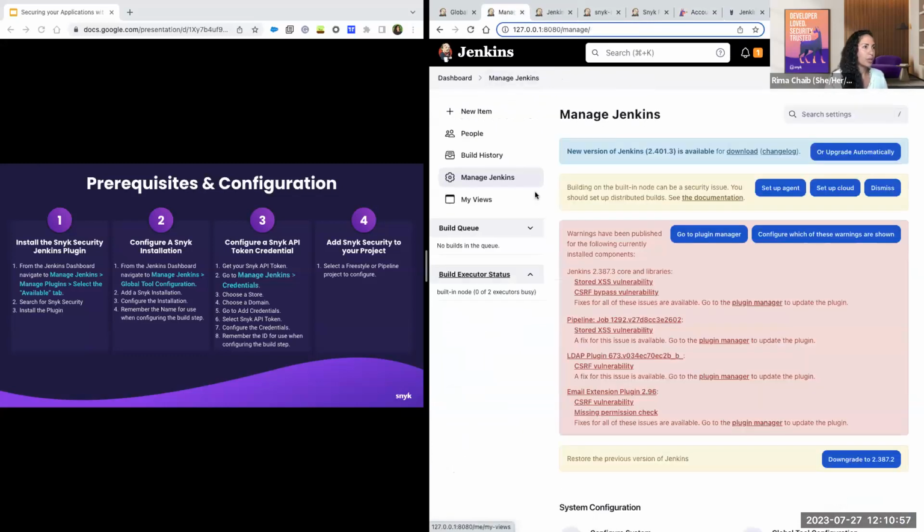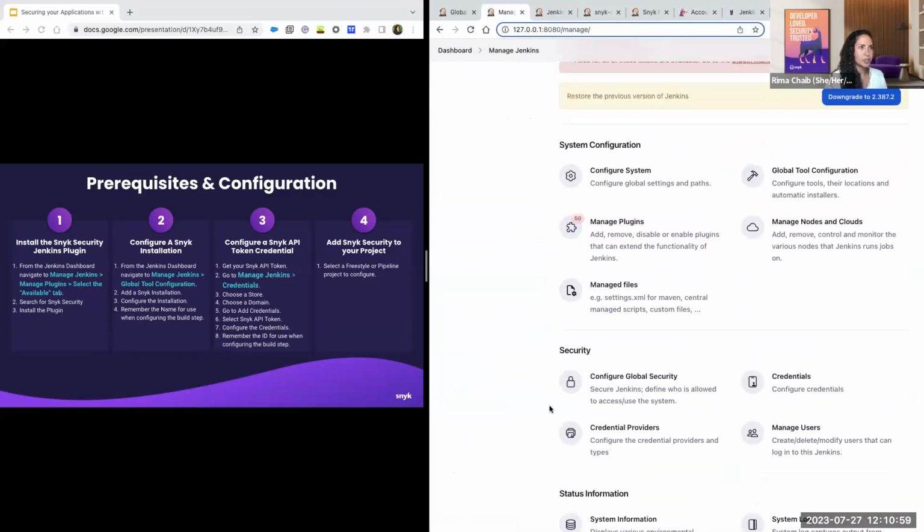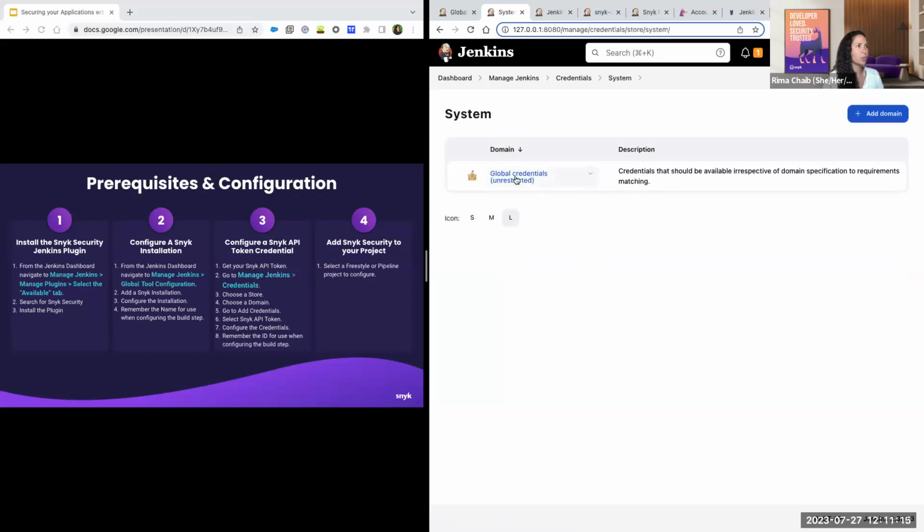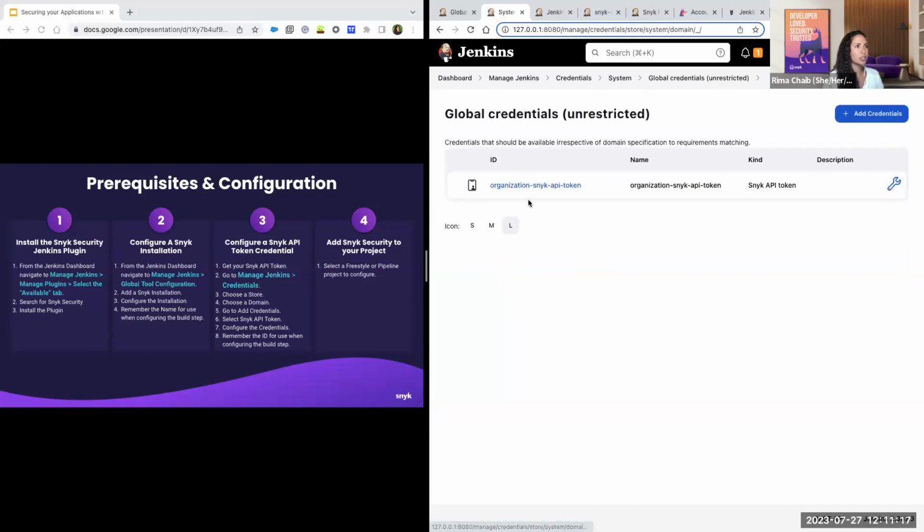You'll want to go back to Manage Jenkins and then click on Credentials. And then from here, you'll want to select the store. So I actually already have my API token set here, but if you were starting from scratch, you would want to select the store and then the domain. So global credentials, and then you'll want to select Add Credentials. It's important here to make sure that the ID that you created, so you'll be creating this custom name, that you remember it when you're configuring your build step as well.